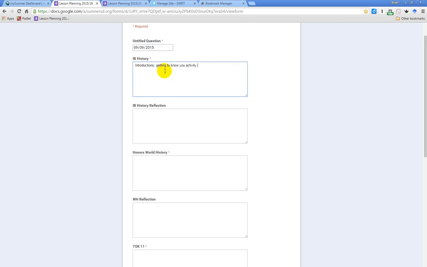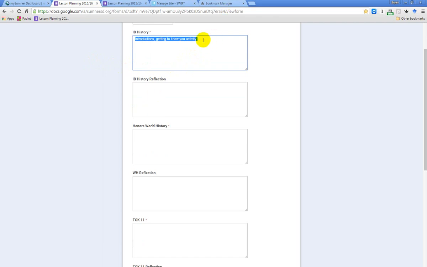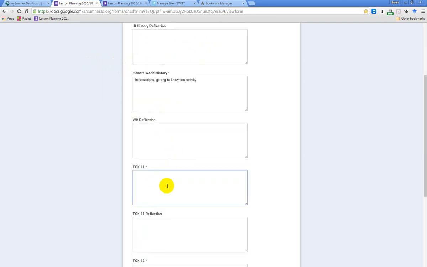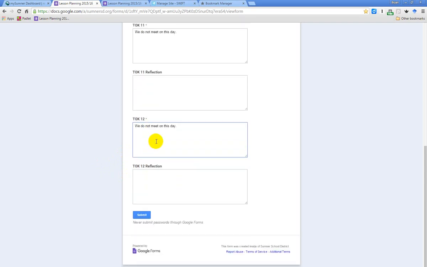Because our class periods are only 20 minutes long or so, there's not going to be too much that I'm going to be doing there. I'm going to hit Control C to copy this. I'm going to paste it into each of these subject areas. We do not meet on this day. And I'm going to paste that there as well.